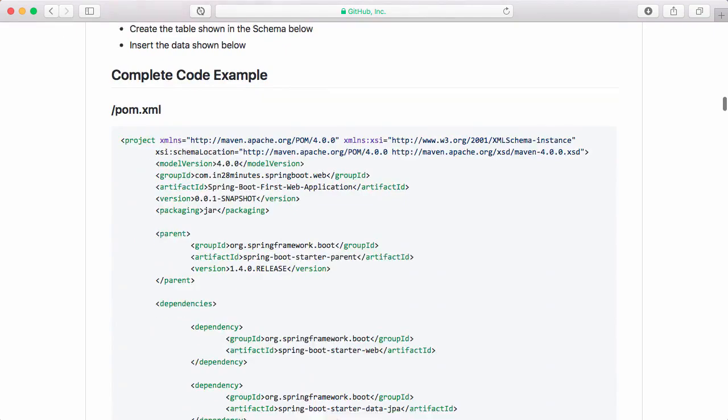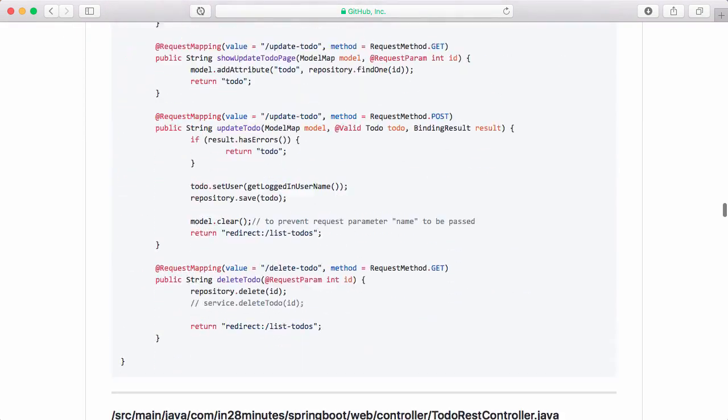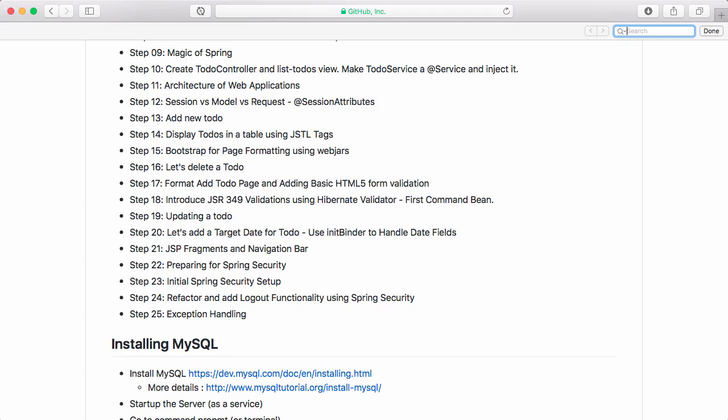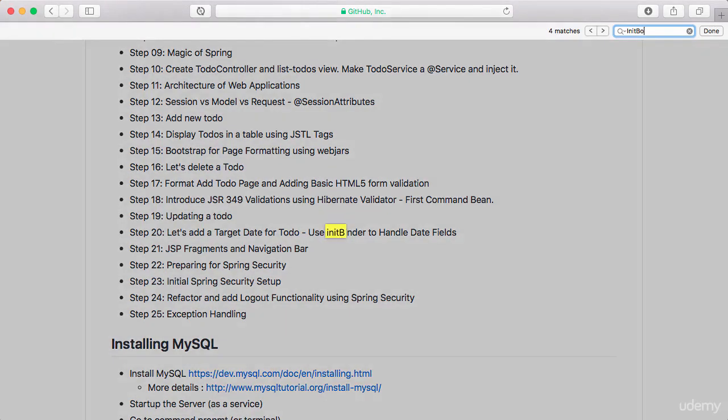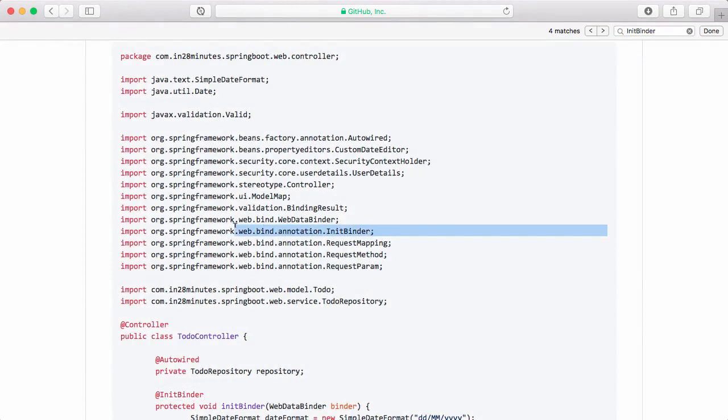It contains the complete code example as it is at the end of the course. You can use these code examples while you are working with the course. For example, if I'm making use of a class called InitBinder and you don't know which package the InitBinder is in, you can just search for it in this repository and you should be able to find the package of that and import it in.